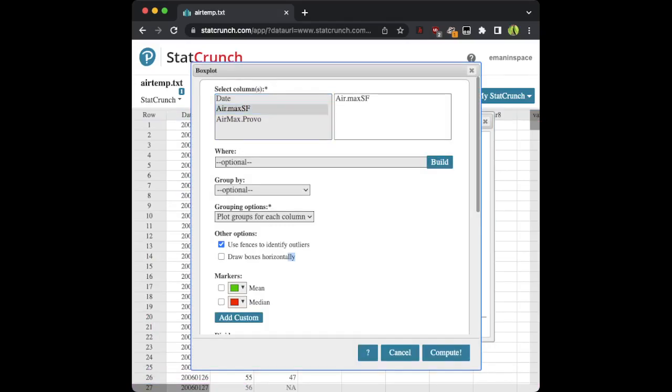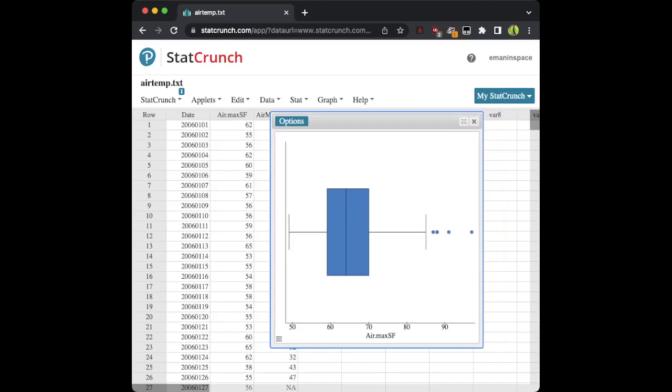So if you want to see it horizontally, you can go to other options right here and click draw boxes horizontally. And then it looks more like this. Okay, so here's the box that we're used to. You can see here's the box. So the middle line is the median. And if you hover over it, the median is 64.